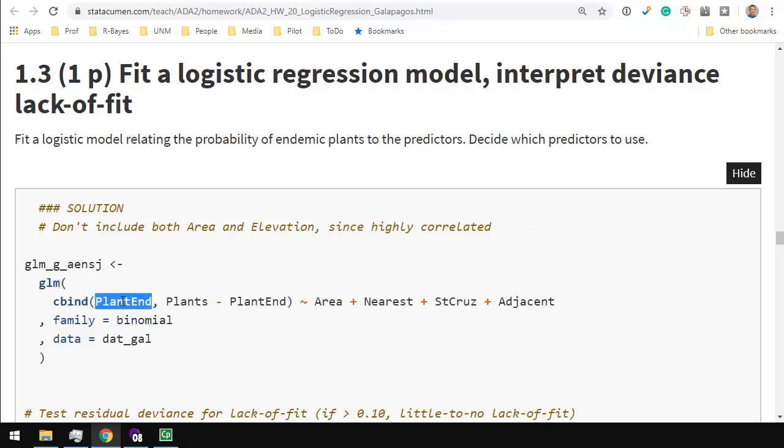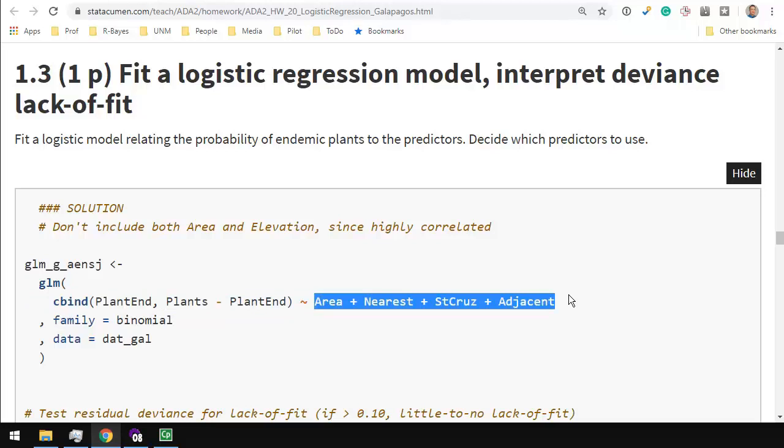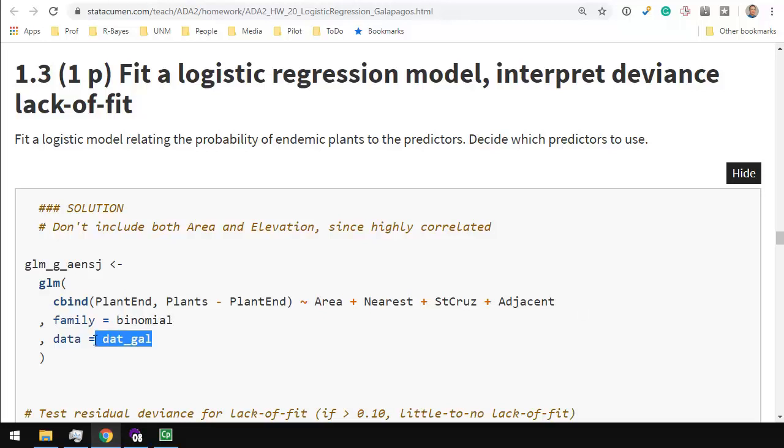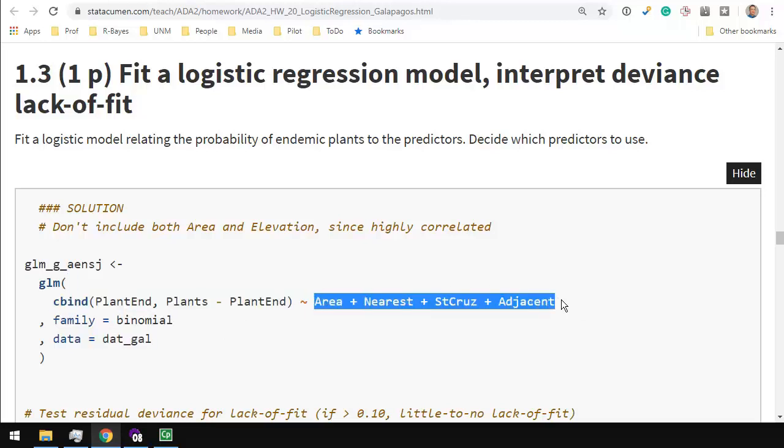We have the number of endemic plants and the number of non-endemic plants, so successes and failures. Those are being modeled as a first-order model, just the main effects. I don't have any interactions or any squared terms. I'm doing a binomial regression, that's logistic regression, on our data. I'll tell you, I didn't look at any models more complicated than a first-order model.